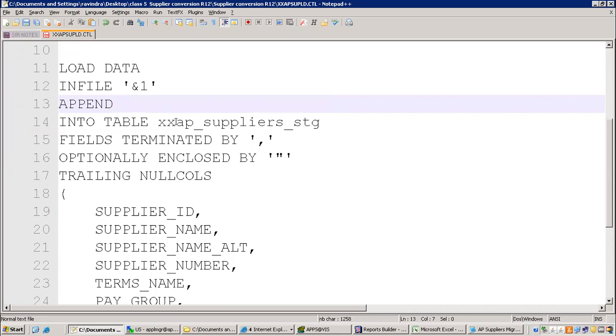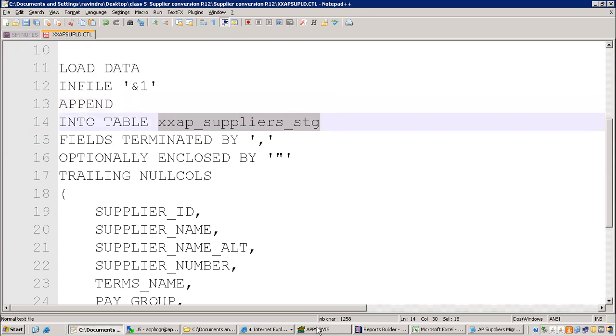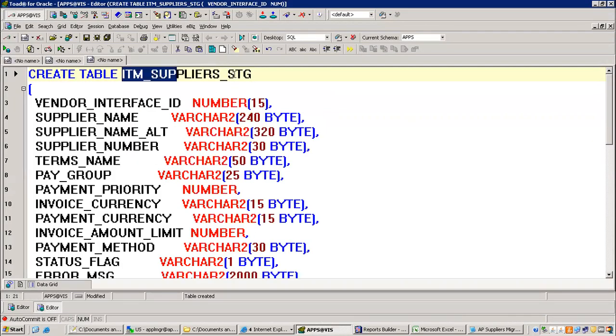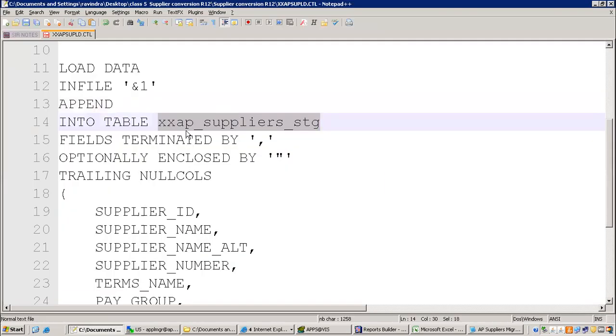Then into table, your table name. Usually you will create your own table, but you will forget to use it here in the control file. If you don't use it in the control file, then you will not be able to load it.